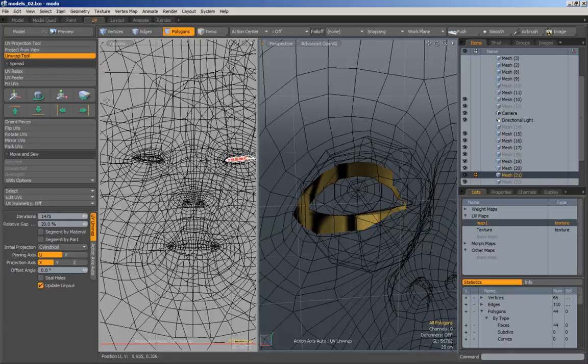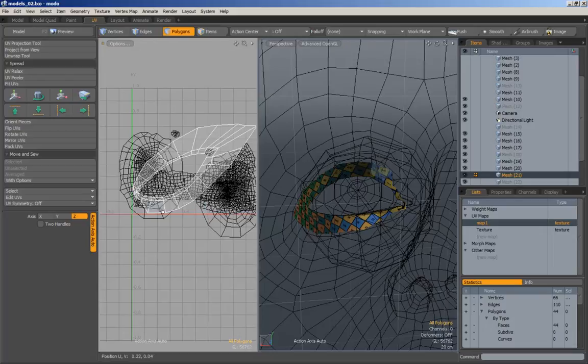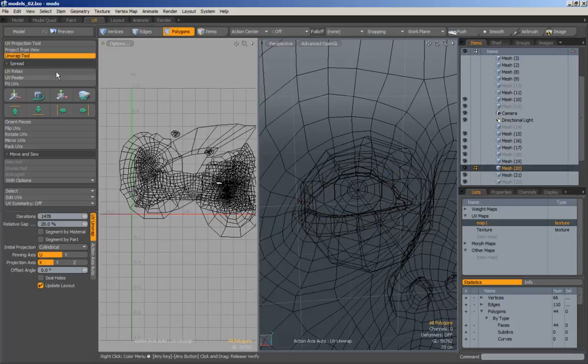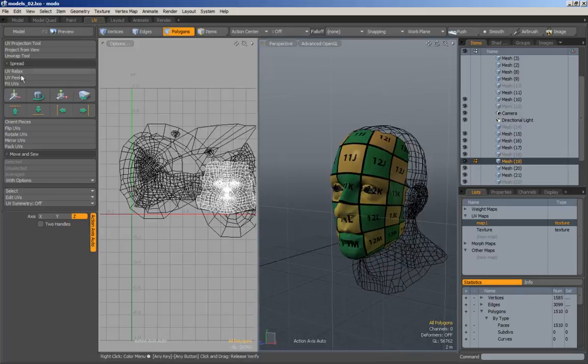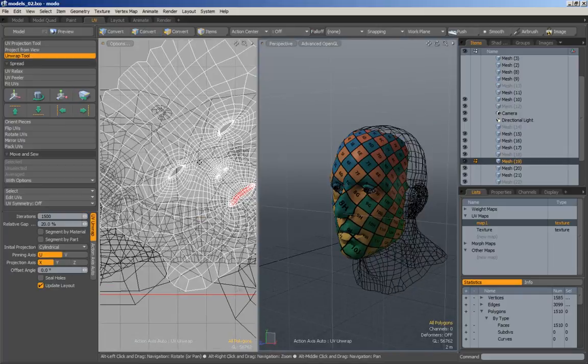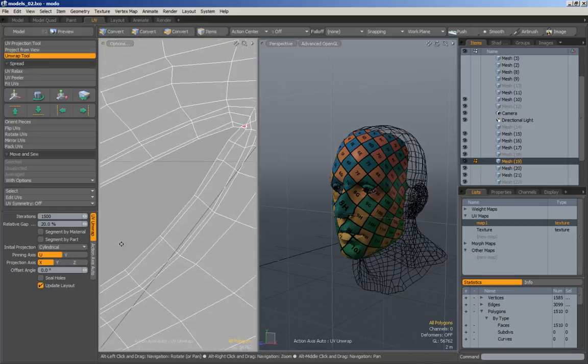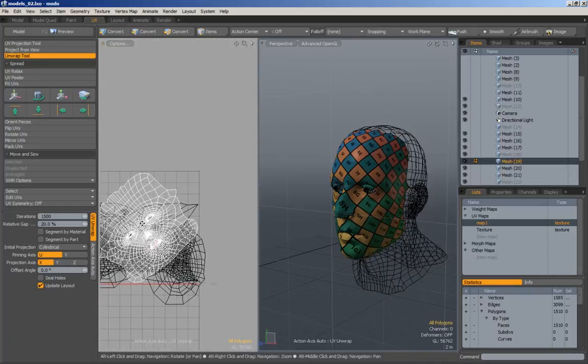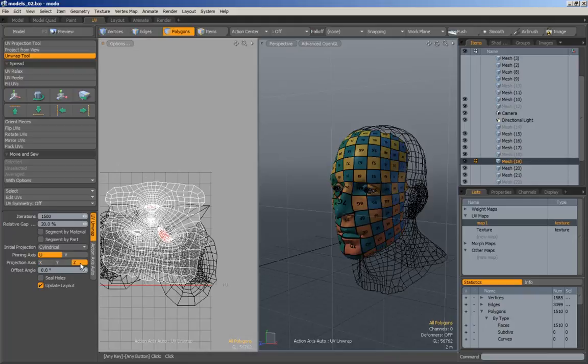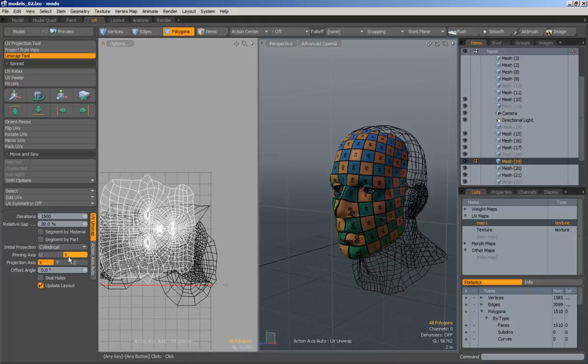And of course, just unwrap, see what you get. Unwrap, see what you get. Choose the face, unwrap again. And of course, now the eyes don't have the same kind of problems that they did. They have a little bit here, but that's okay. That's perfectly acceptable.